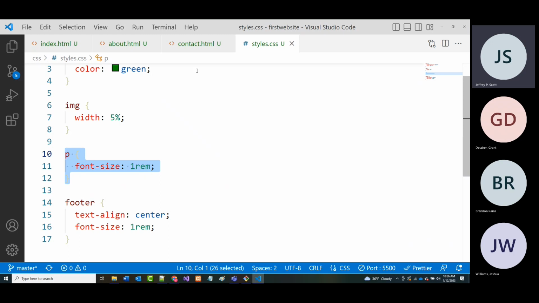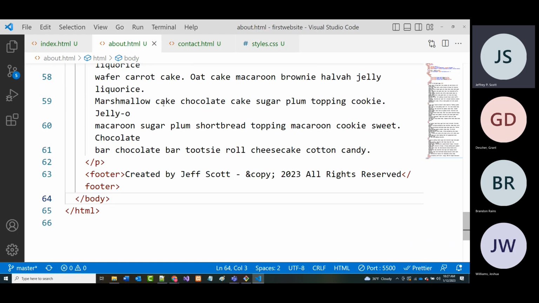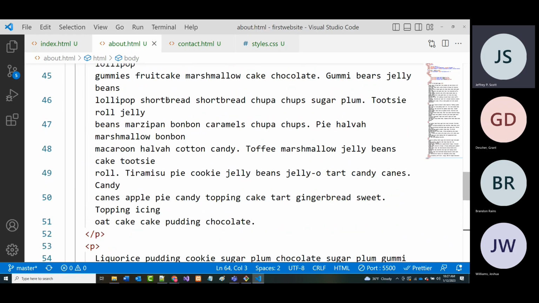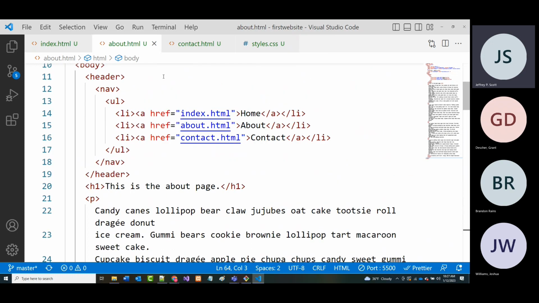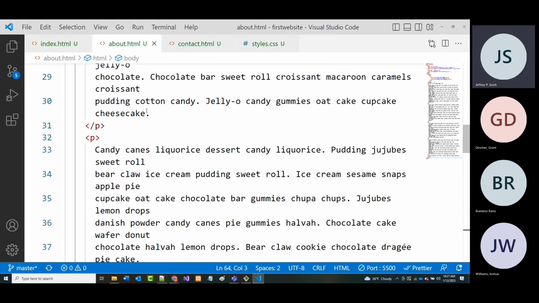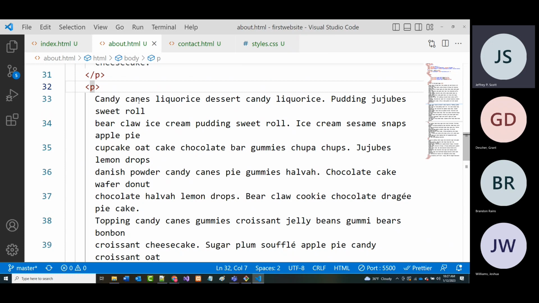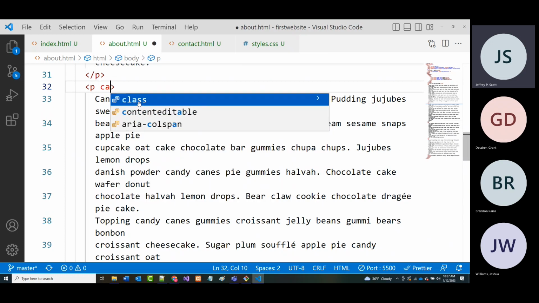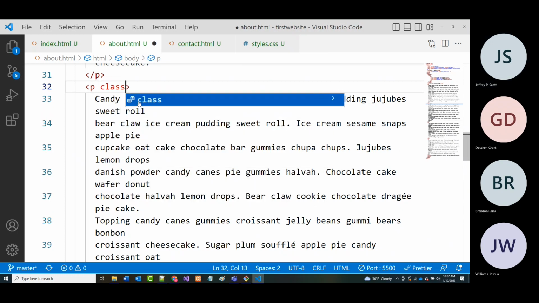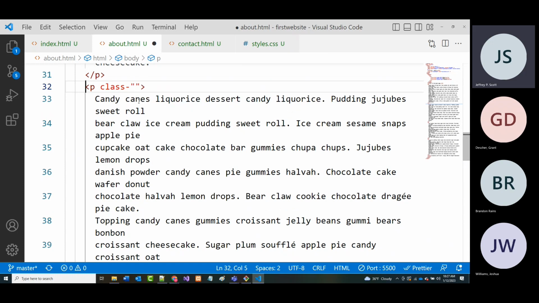All right. So what I'm going to do, and again, like I said, there's multiple ways of doing this. I'm going to show you one way of doing it, and then I'll show you another way. So these two paragraphs that are in the middle, paragraph 1 and paragraph 2, I'm going to give this a class, and I'm going to say class equal, and we call it whatever we want.